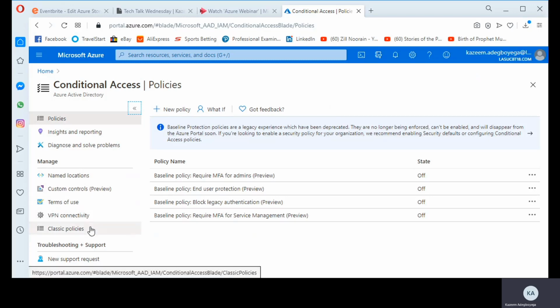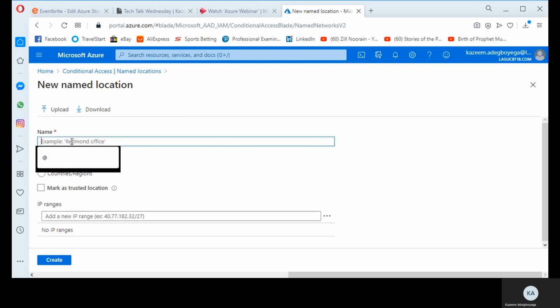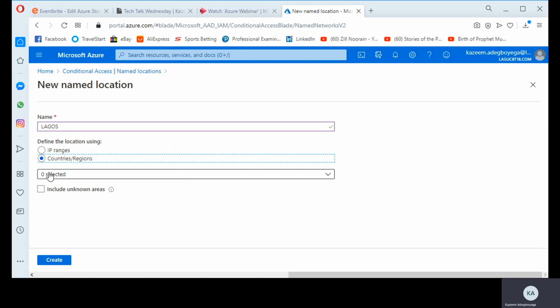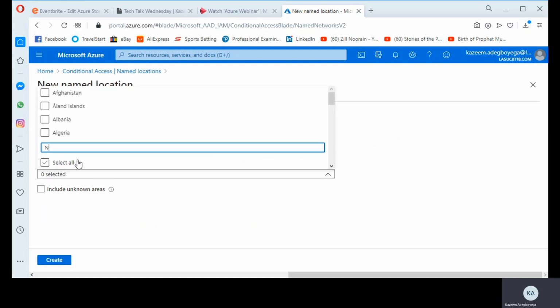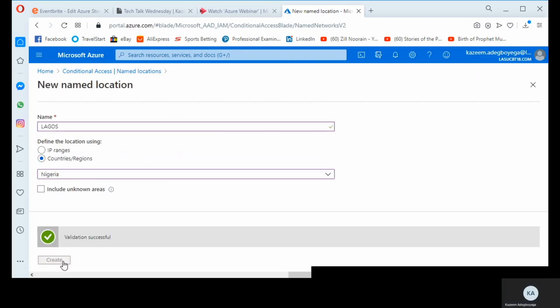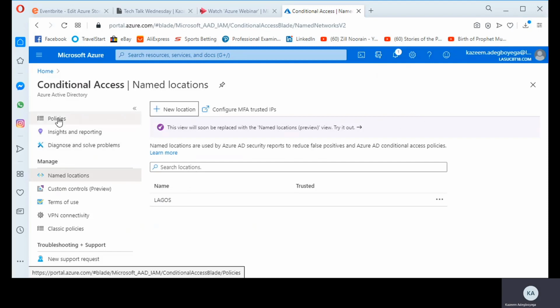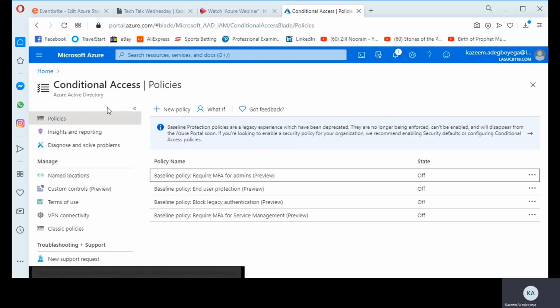The first thing we'll have to do here is create named locations. Here I'm going to make Lagos my location, and I'm not choosing IP, but by countries or regions, and my country is Nigeria. Create. Now that I've created my named location, I will then come to policies and choose to create a new policy.